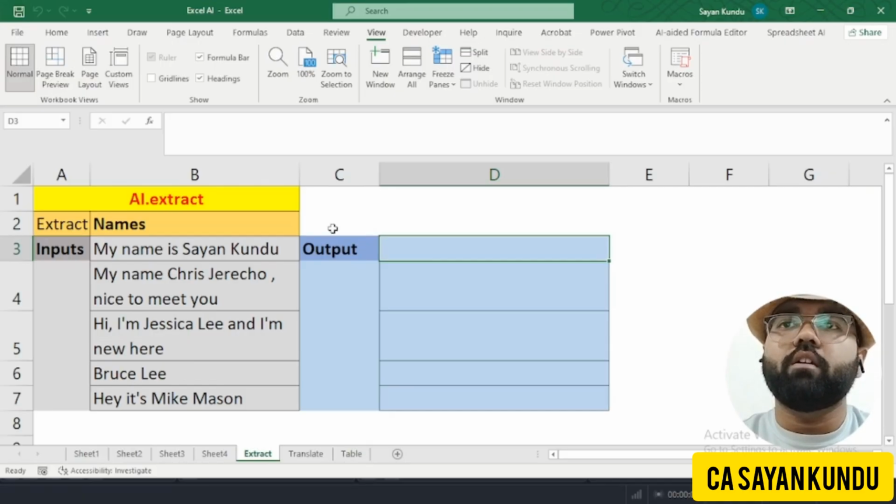In the previous video, I have told you how you can use ChatGPT for Excel. That is the part 1. Now I'll show you the part 2 and other cool features of the ChatGPT function.